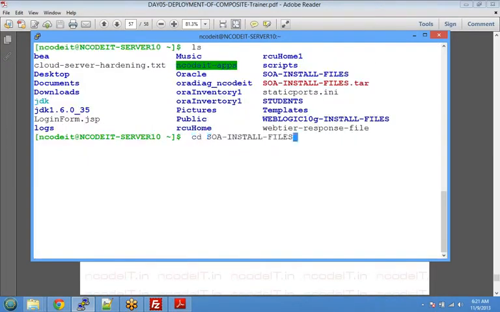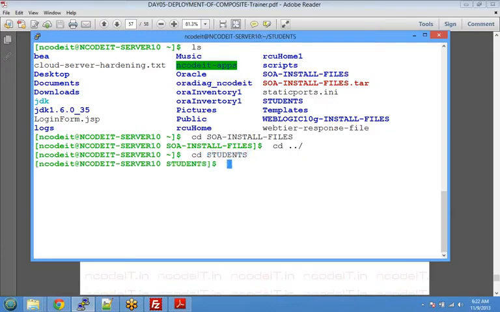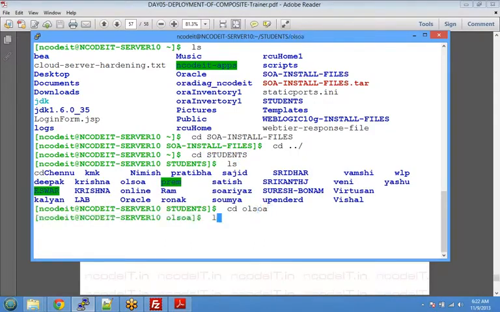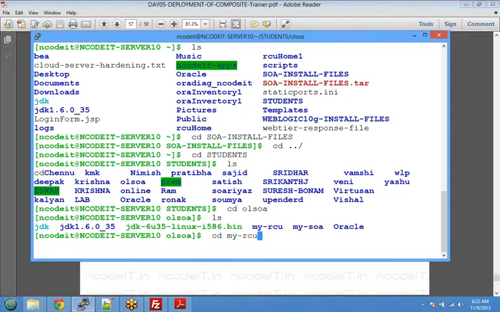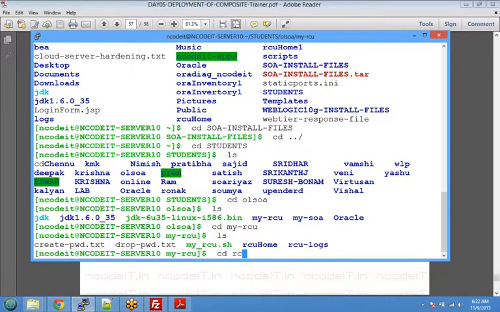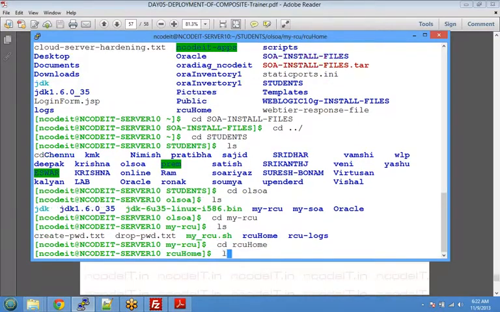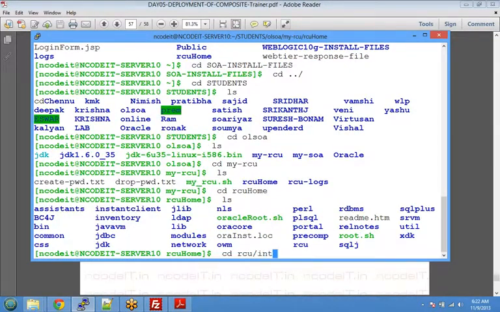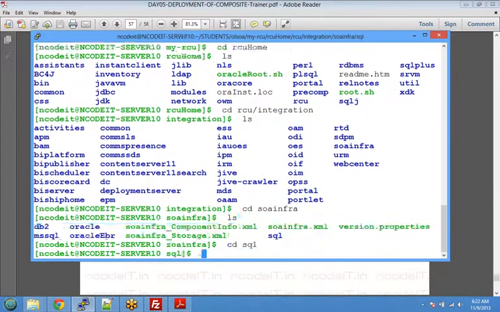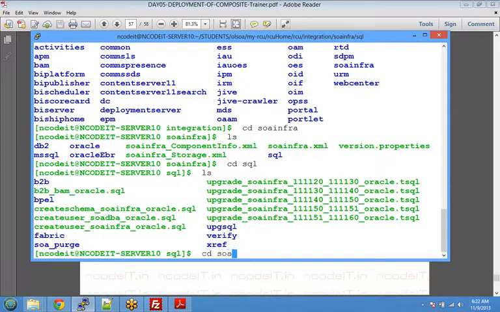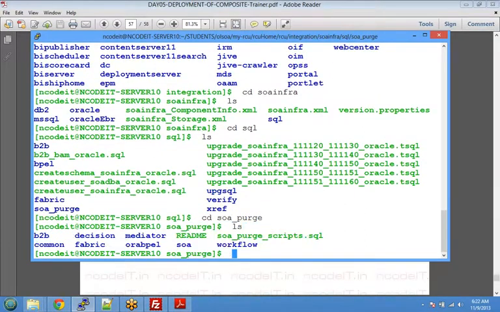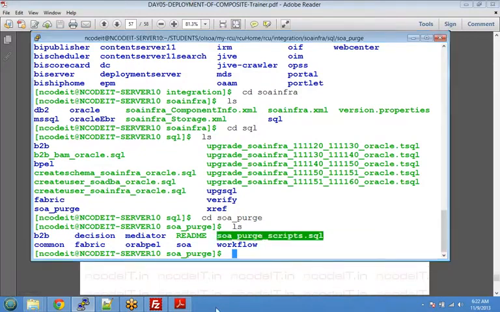So here if you see, I think let's go into students, online is where my RCO home. In the RCO home, RCO integration directory, you'll find Sova Infra, SQL purge. And here you see this is one of the scripts used for purge.